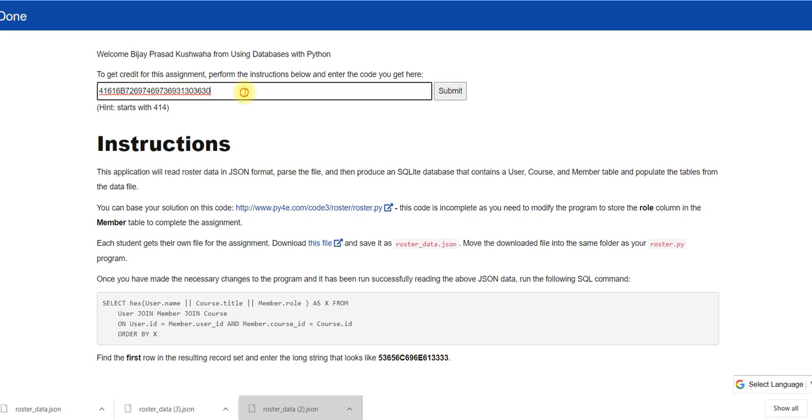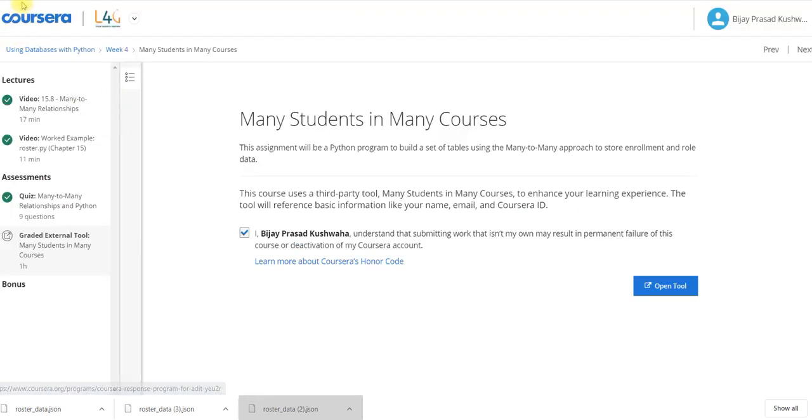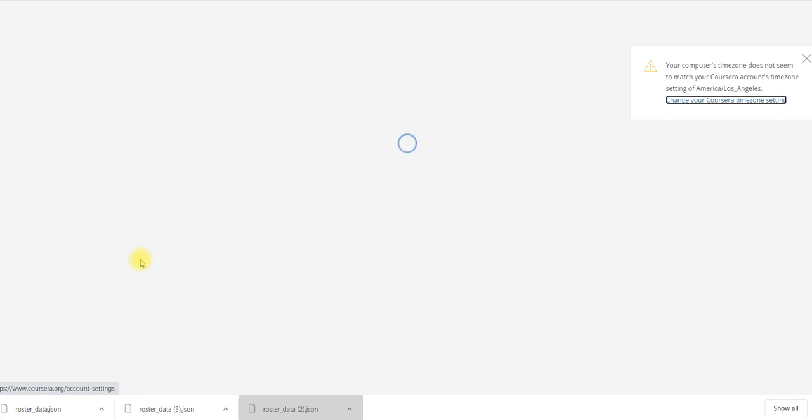So here the data is also suggesting that it will be from 4141. Okay, so now it is done. Okay, so once I refresh it, it will go to the green tick.